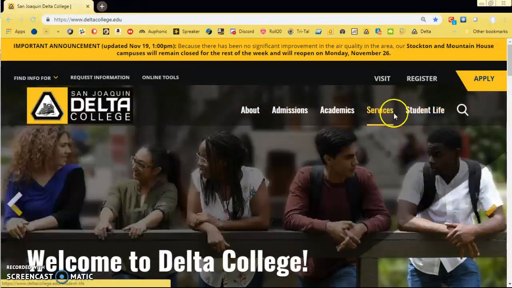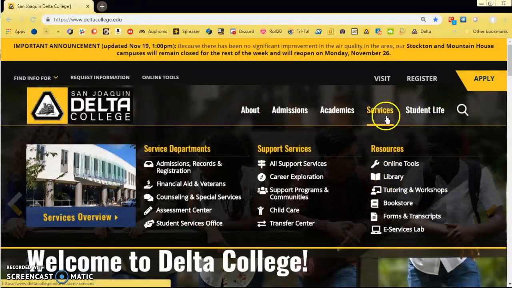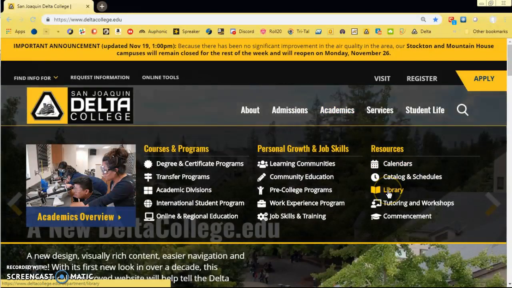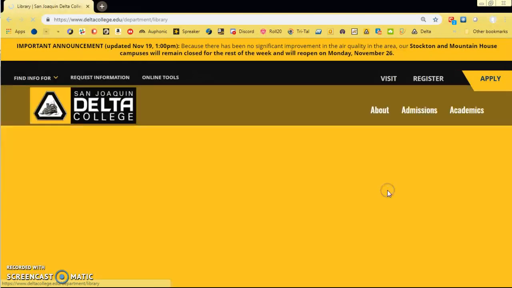You can mouse over where it says services, and you can go down to library. Over here in academics also, you can find a library there. Either of those are going to take you to the library homepage.